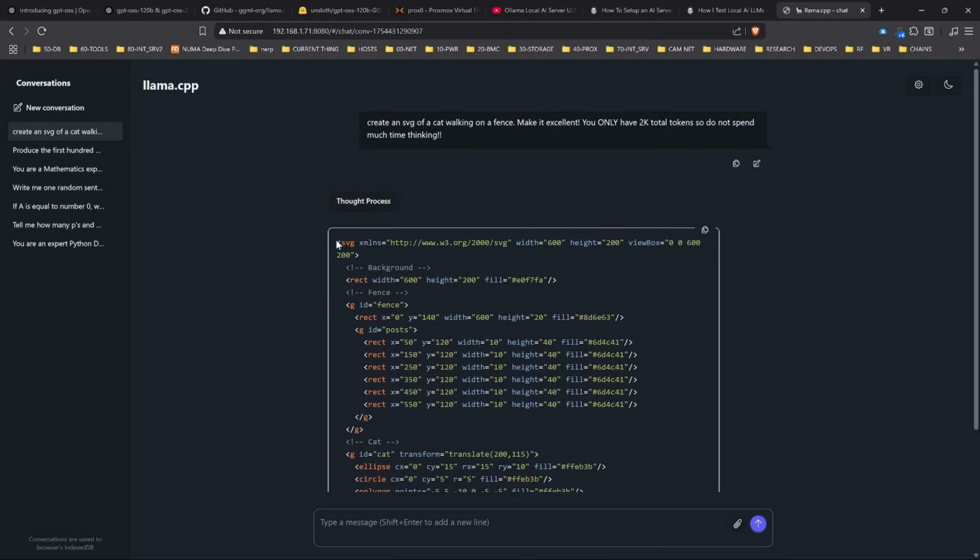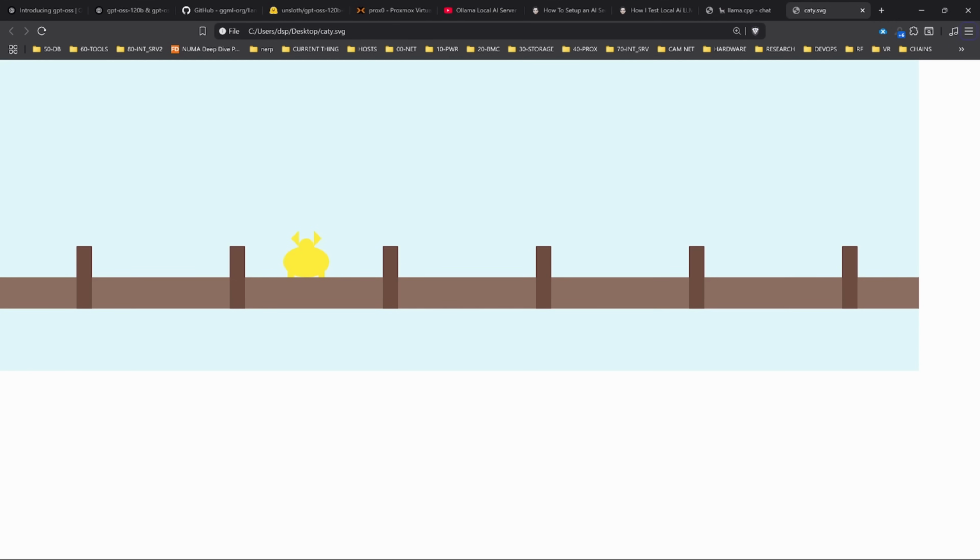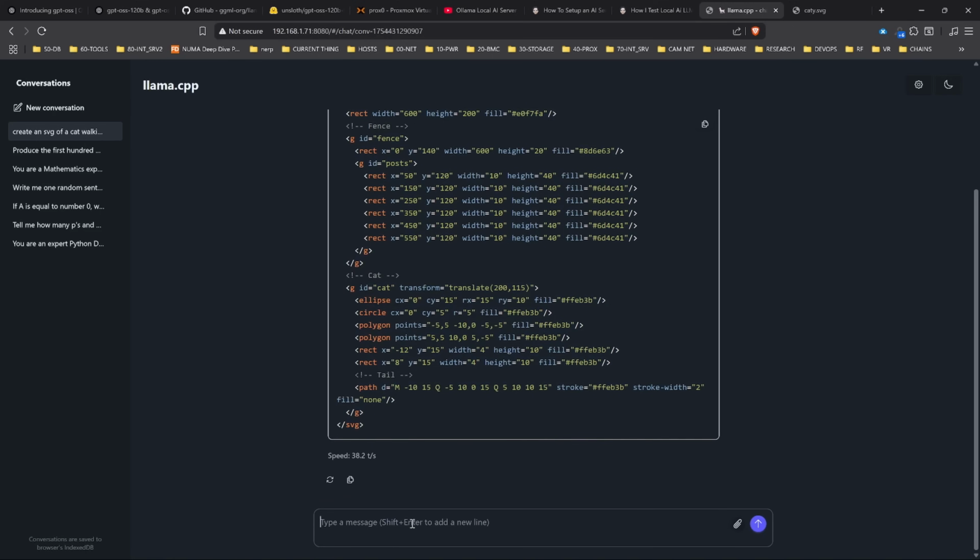We've got our SVG. Let's take a look at our SVG. I don't think that's a very good cat SVG. I don't think that's a good fence SVG. Yeah, there's a lot of issues here. Let's get back here. That's a fail. That's actually a fail. Let me just ask it something really quick.